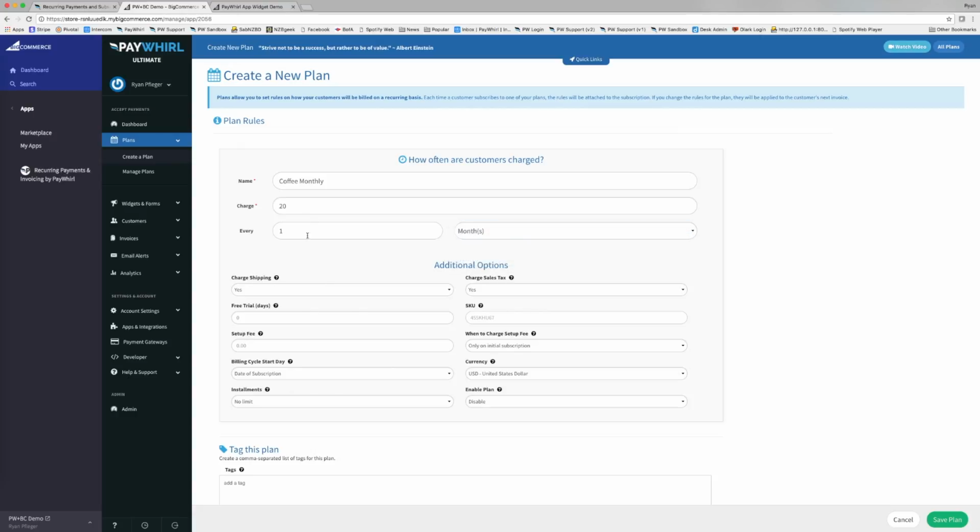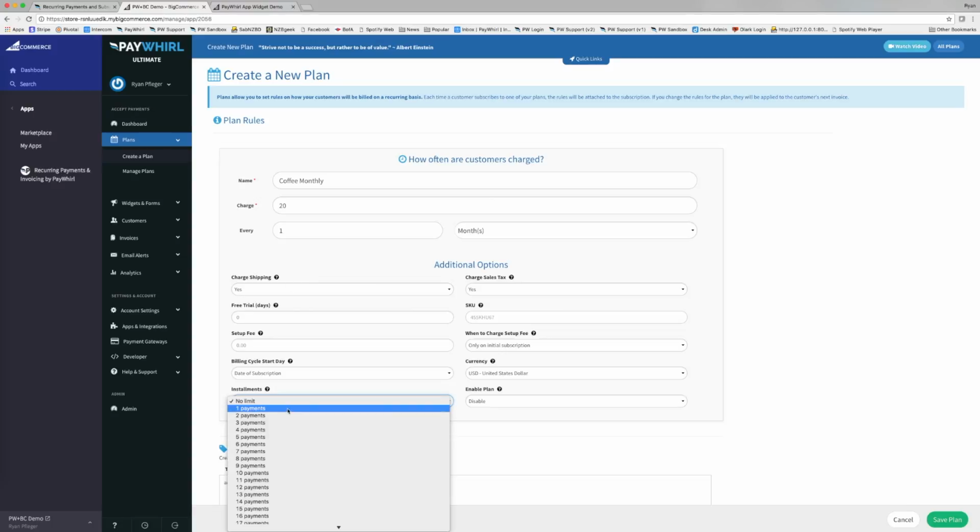And then you get some additional settings. So the top portion here essentially sets the rules for the recurring charges. You can also do a one-time charge if you want, which you would do down here by setting installments to 1 so it doesn't recur. But for now, this will set to bill people $20 every 1 month.